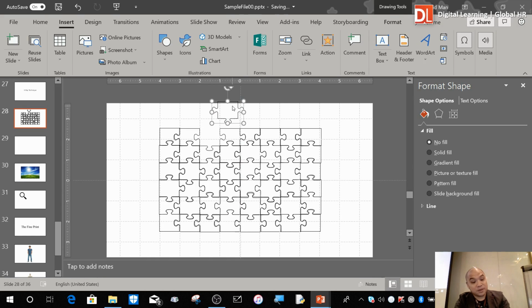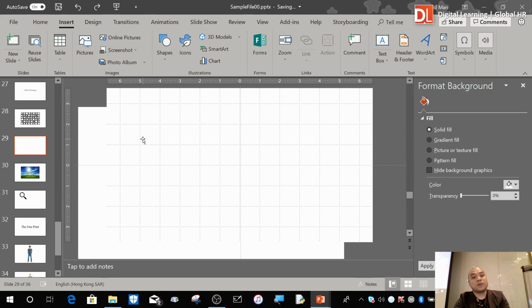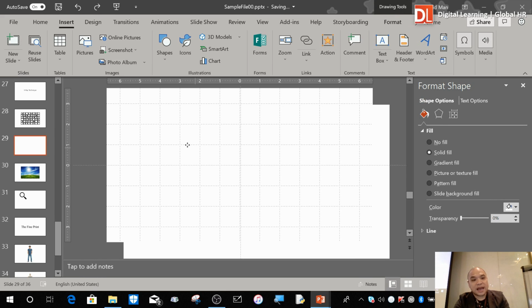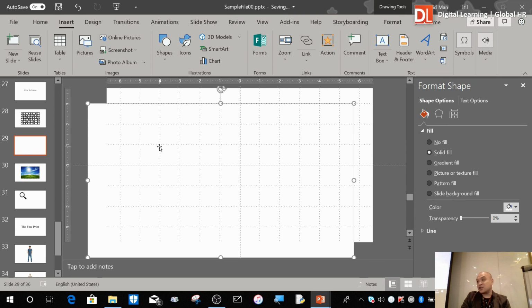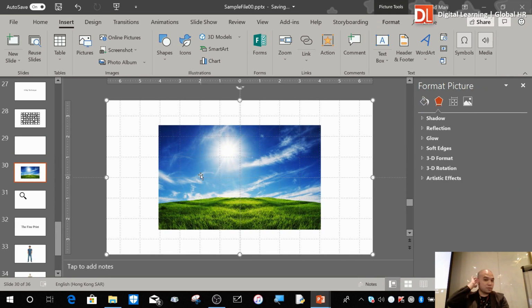You can see they are different puzzles. And the second component is this one. This is actually a regular shape in color. What's the use of this regular shape? I will tell you how to use it. And the last one is this one. It's a photograph. So how to make use of it? Just have a look at what I'm going to do.